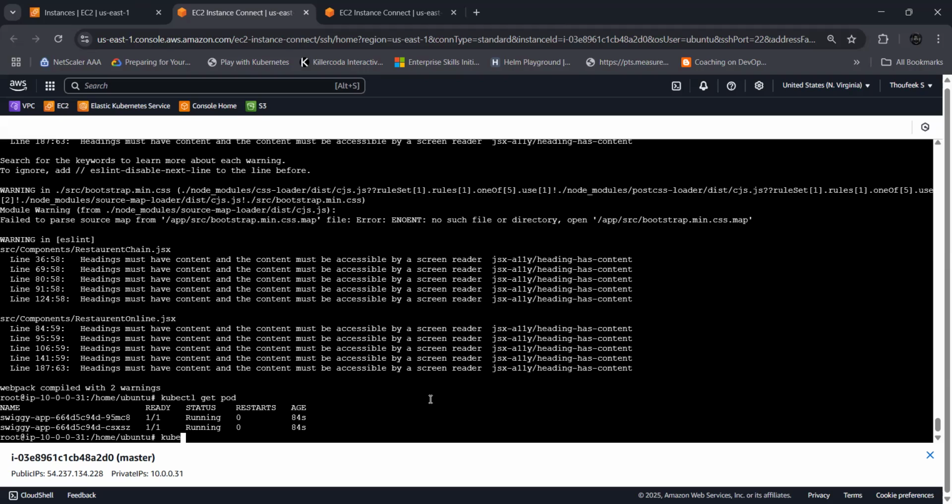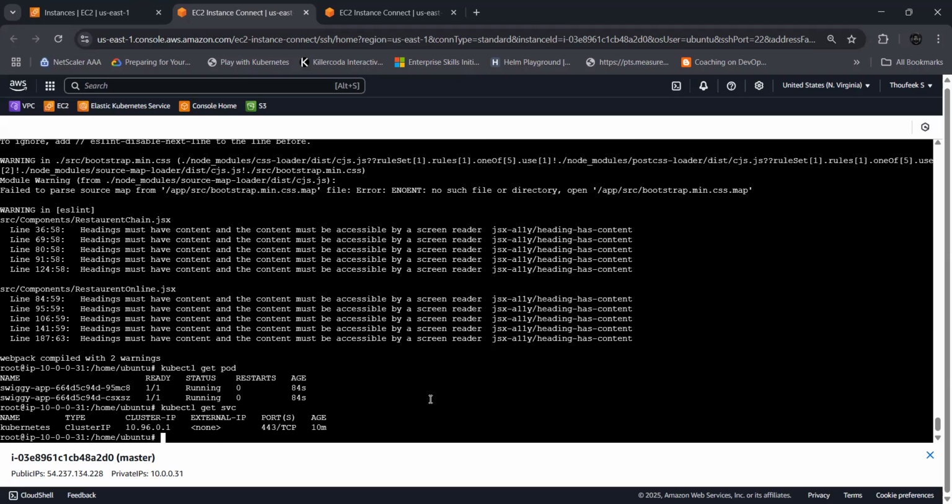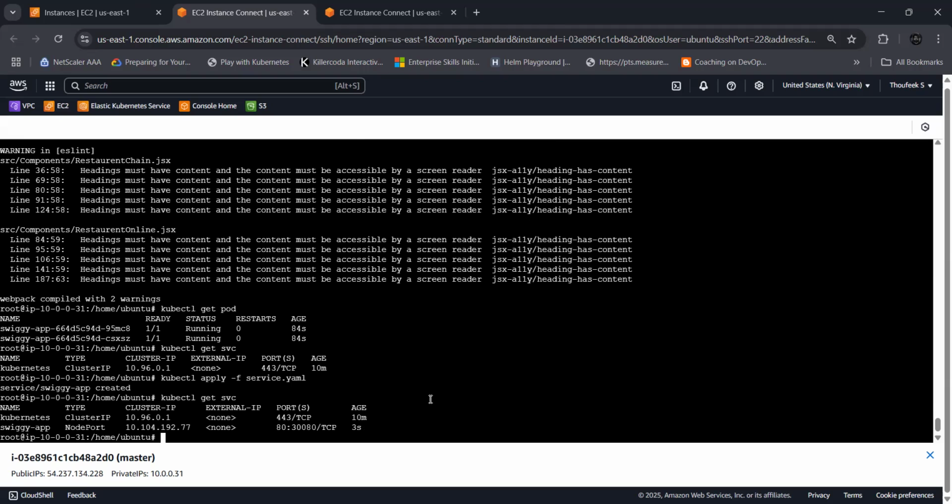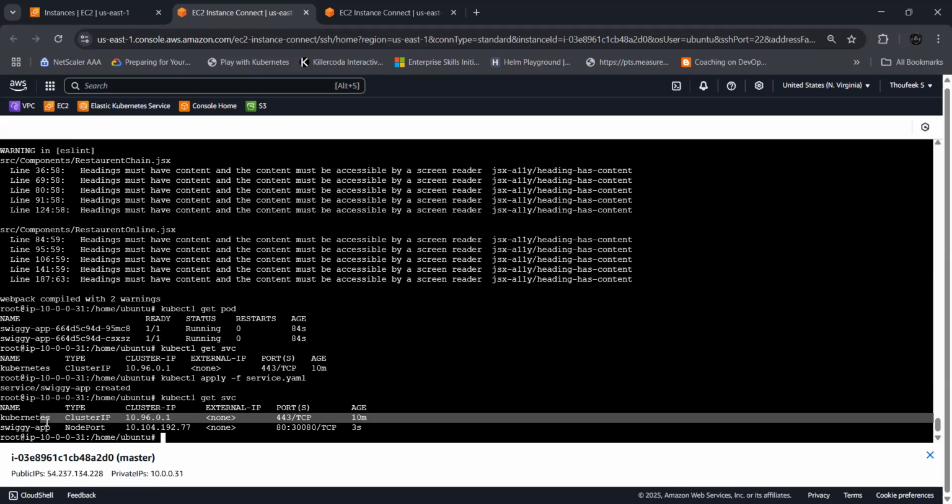Now we need to write a service YAML for the same. Now you can see only Kubernetes there. We have created that service, so we need to apply it with kubectl apply. Service created. See, it's the same application. We created a service with that name.